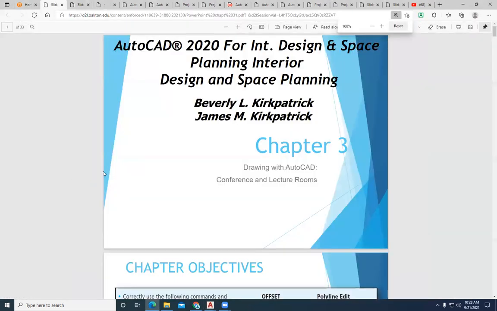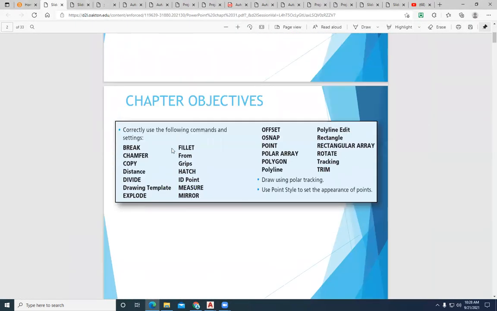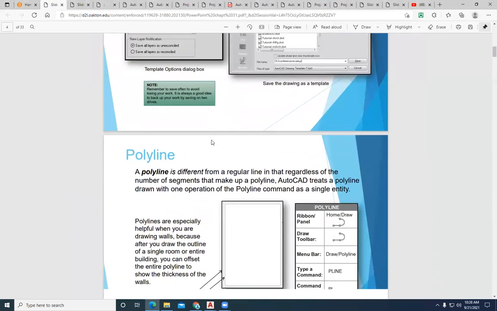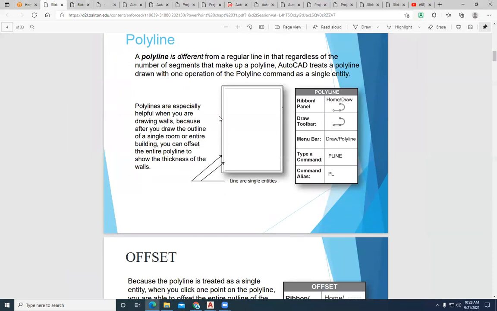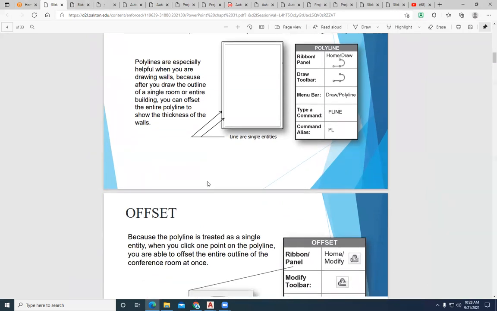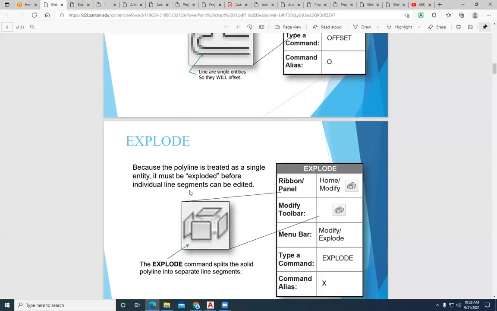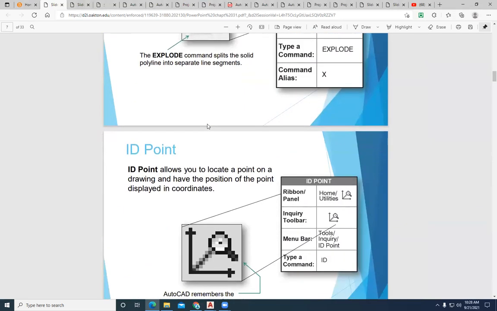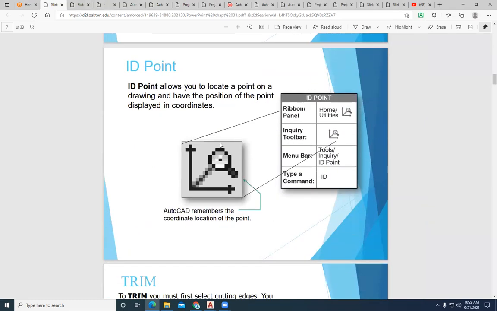Chapter three goes into more additional commands. And so we'll go into more modify commands like break, chamfer, and copy. And we'll also look at these other commands as well. Again, we're using drawing templates. Polylines is how they have you go through and create it. We're not a huge fan of it because when you offset them, it offsets it as an entire geometry. So they wind up offsetting it and then exploding it, which is, well, what's the point? They're just teaching fundamentals. And then IDing points basically gives you an idea of the values.